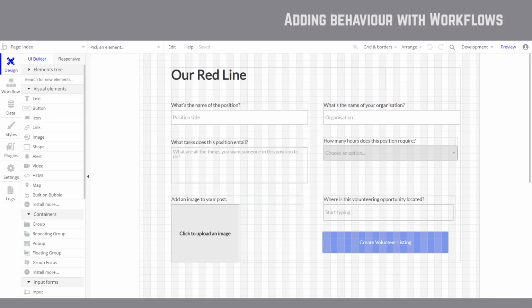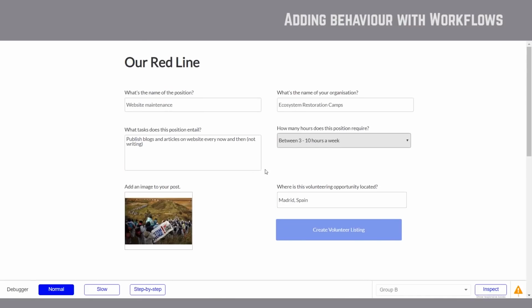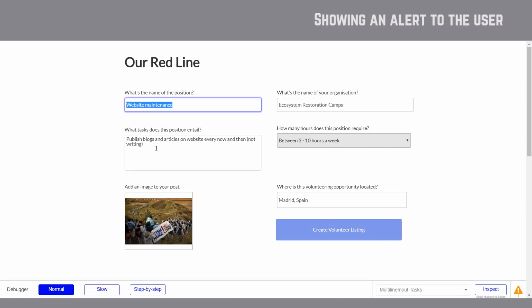The only sort of issue that we have is that it's not really intuitive for the user to know that their listing has actually been created. Once we click this, nothing happens. The page looks exactly the same. So there's 2 things that we should do to this page to change that. One is that once this button is clicked, we should erase all of the information in all of these inputs. So we should reset the inputs.